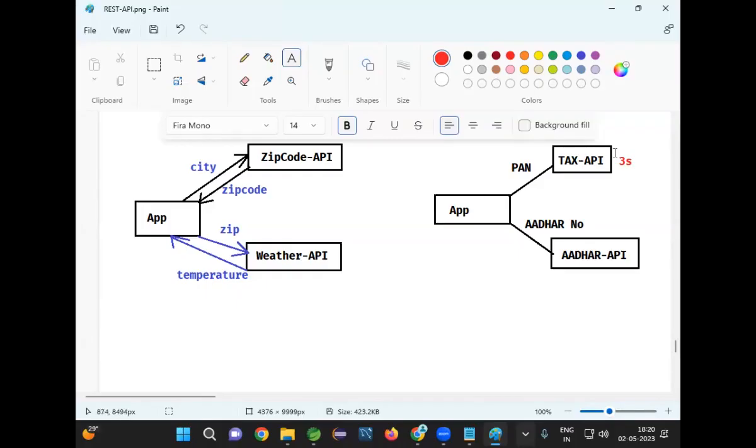If you want to send two requests in parallel without waiting for the response, then you need to go for asynchronous communication. After sending the request, if you want to wait for the response, then you need to go for synchronous communication. Here, if you go for REST template, it supports only synchronous communication. Whereas if you go for web client, by using web client, you can achieve this requirement and you can achieve that requirement also.